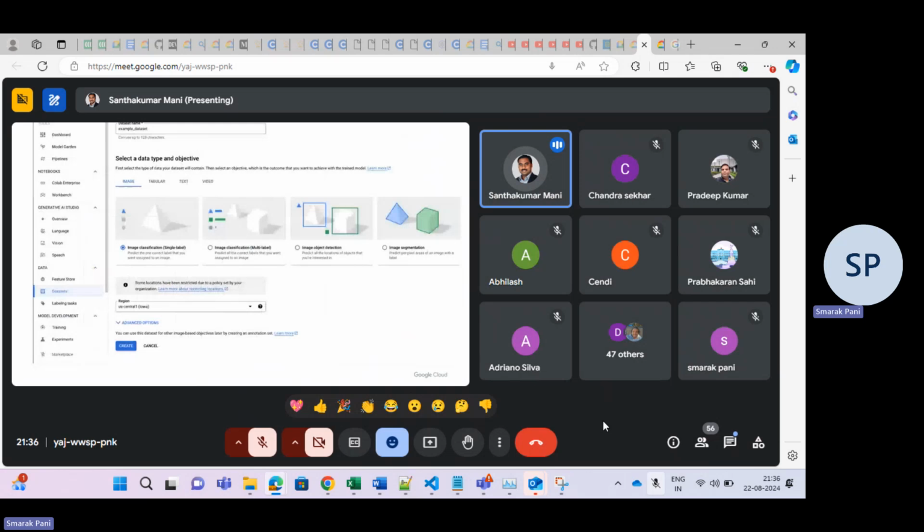Oh, sorry. Screenshots are available here. I didn't even know that. Really sorry. I can show that for you. So this is how it is. So just get into that. You get image, tabular, text, videos. When you go for image, it has image classification, multi-label or single label, or object detection or segmentation options. And in which region you want to create it.